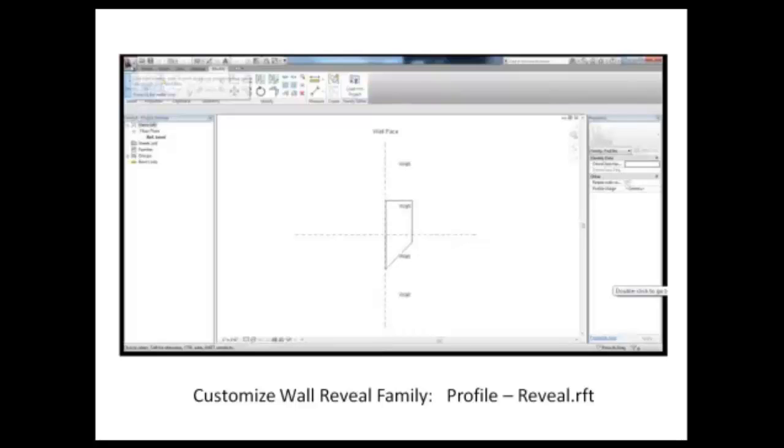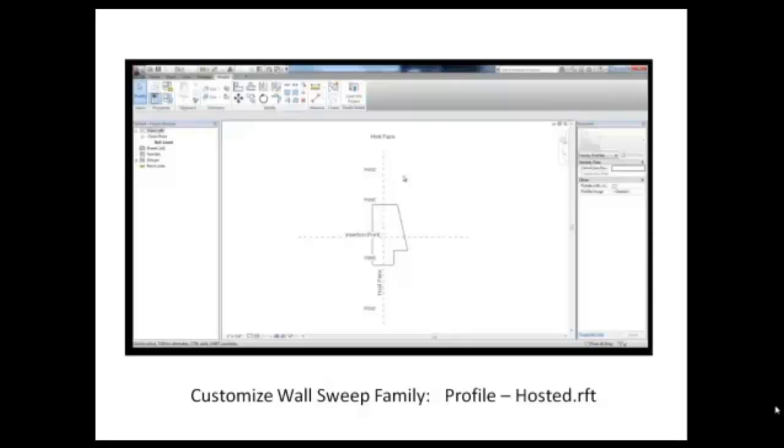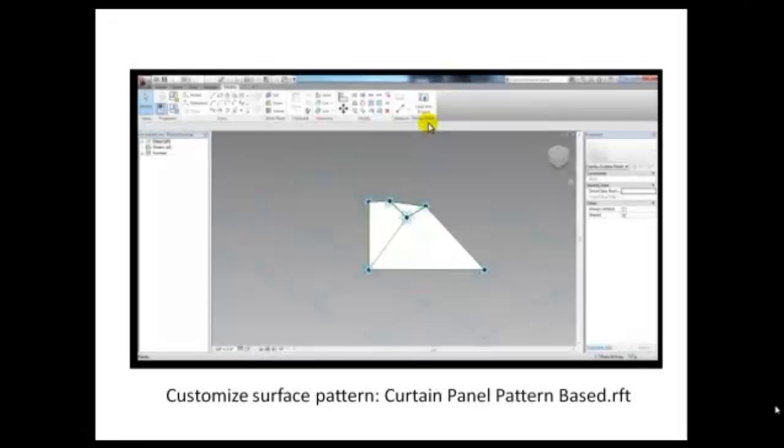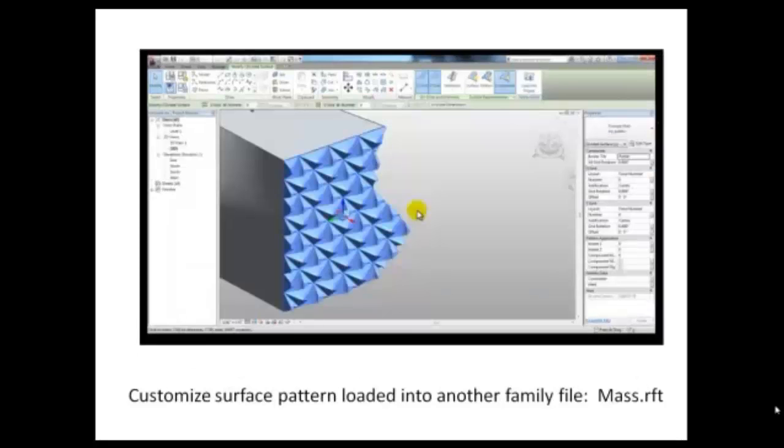We've already used the Family Editor in many of the modules, like the profiles that we created for the wall reveal using the template Profile Reveal, the wall sweep using the Profile Hosted, and the curtain wall mullions using the Profile Mullion. We created a customized surface pattern using the curtain panel family base family file that was then loaded and nested inside another family mass file, which was loaded into the Revit file.